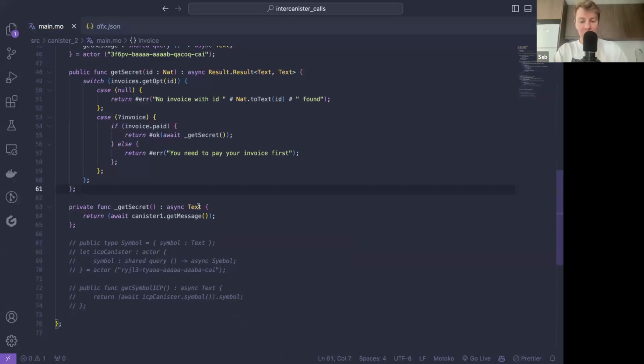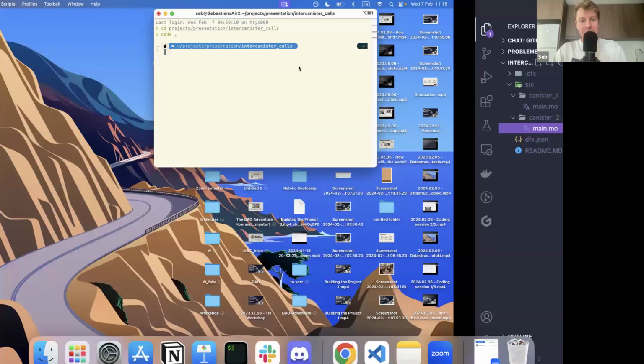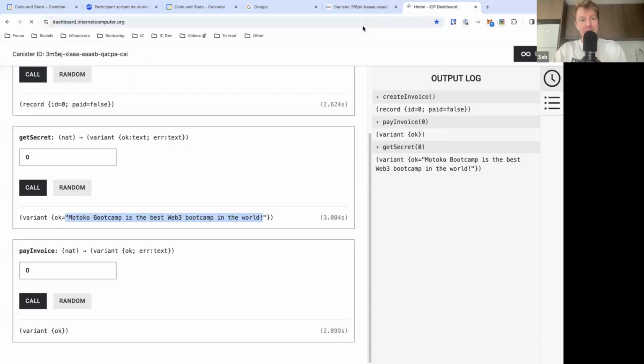So that's how you call a canister that you know, because here we have access to the source code and the canister ID. This is our canister, so it's pretty easy to do. How do you call a canister that you don't own? This gets a little bit more complex.